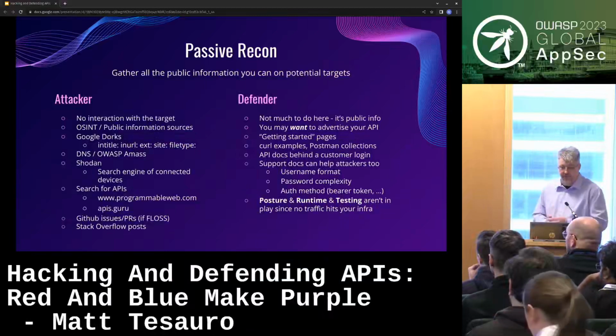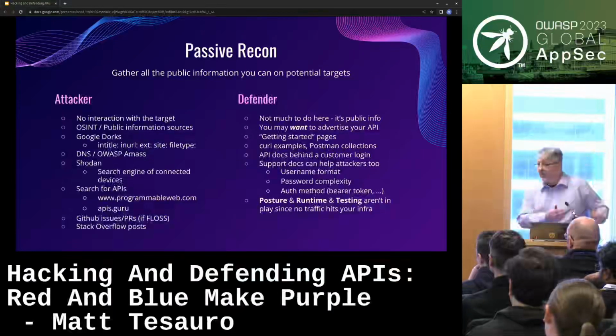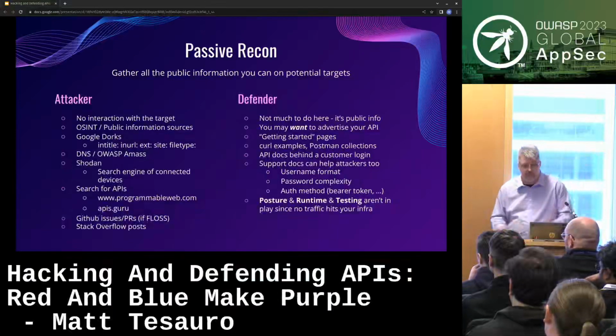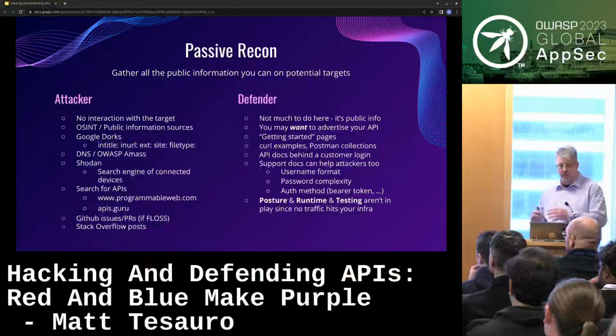So it gets a little interesting, right? You're going to have curl examples or Postman collections or whatever to help people get familiar with your API. So you're also sort of assisting the attackers as well. Some people will put those docs behind a login if you have proprietary stuff or you don't have public facing APIs. It kind of depends.